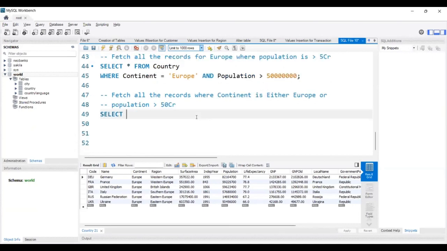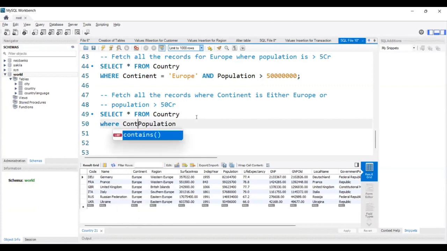Just write select asterisk from country where, sorry, first country we will write, continent is equals Europe or population is greater than 50 crores.